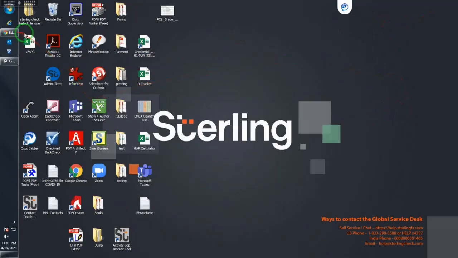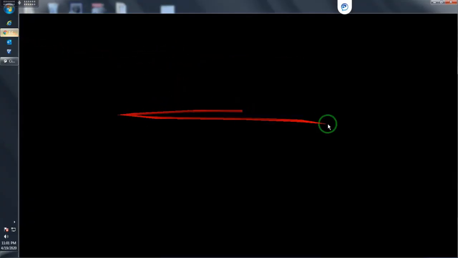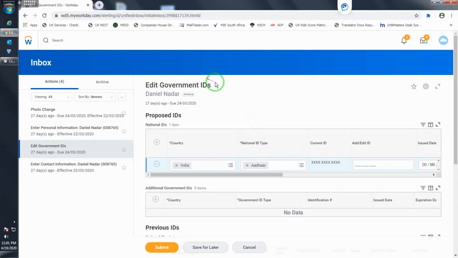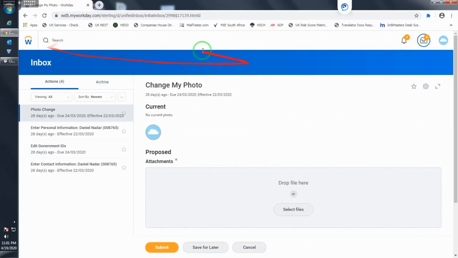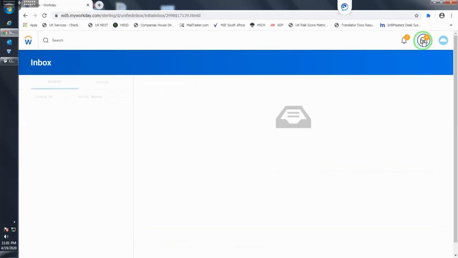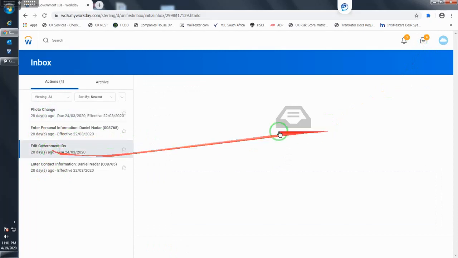All right, guys, so I'm here on the Workday and I'm gonna show you how to update your Aadhaar card or your document ID, the government ID. So you log in to your Workday, and once you're logged in, you'll see some notification here at the very top. Now if you see this, it might have 5 notifications if you haven't done anything yet. Just click on this one and you'll see on the left hand side you have all the IDs. Click on the edit government IDs.